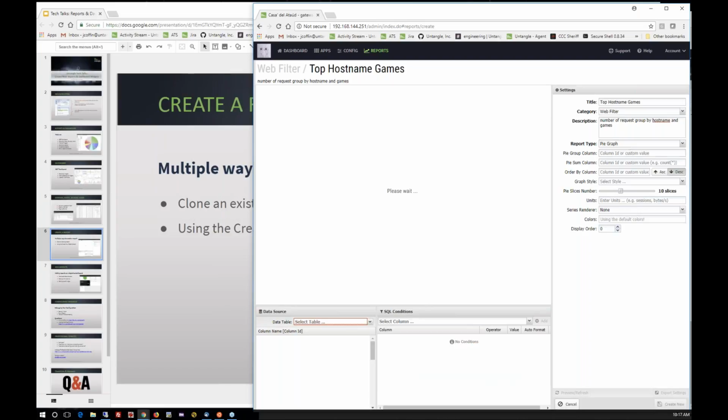And now I need to put in my requirements for those graphs. So the first thing I'm going to do is say, well, I'm going to need a host name. And I'm going to want to count that. So these are just simple SQL commands.